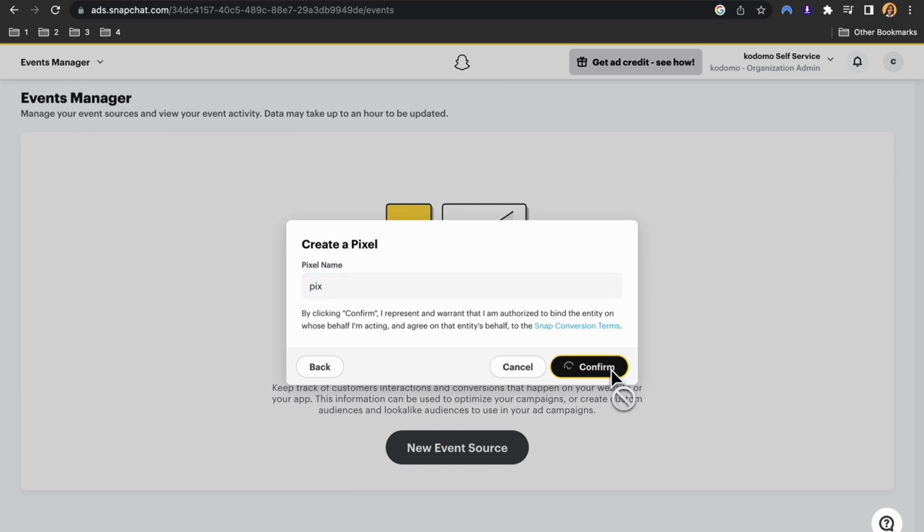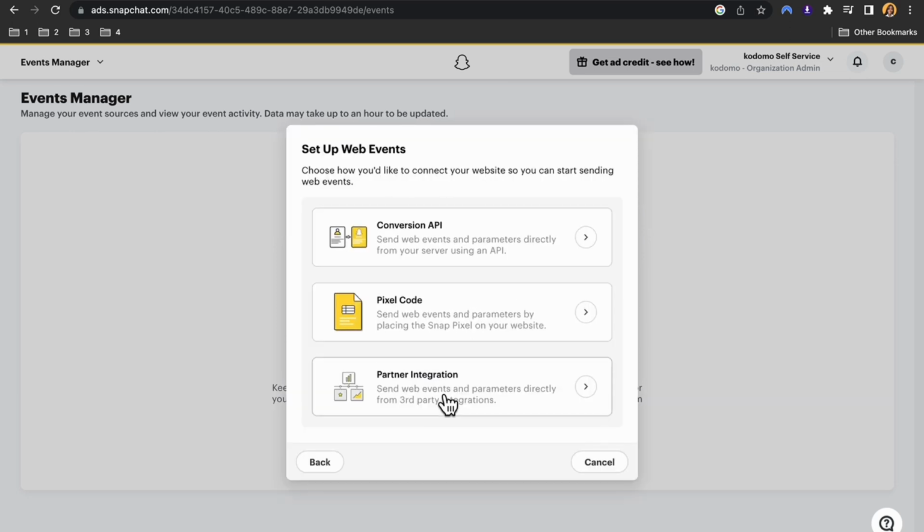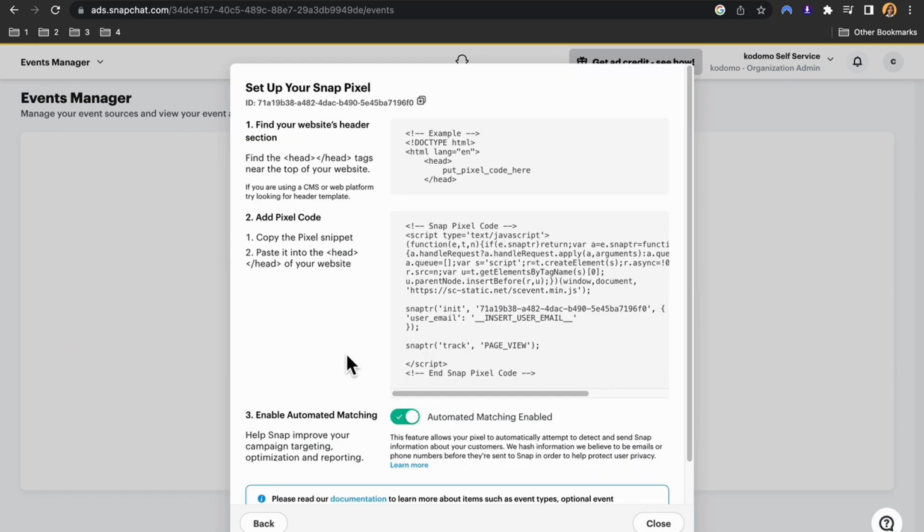Click confirm. So in here, we need to choose how we'd like to connect our website so we can start sending web events. For this, we're going to click pixel code. This is how we're going to set up our Snap Pixel. Snap Pixel is a piece of code that you can add to your Shopify website to track the performance of your Snapchat ads. It also allows you to create custom audiences for your Snapchat ads.